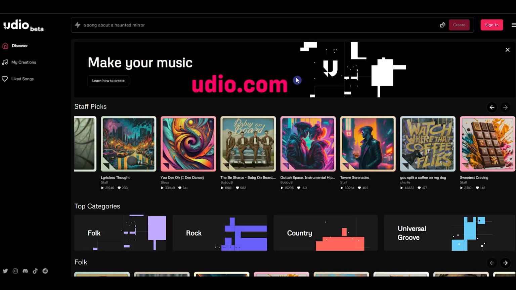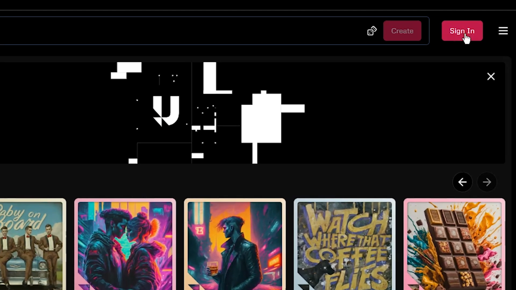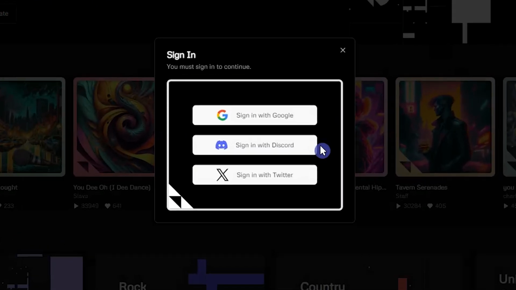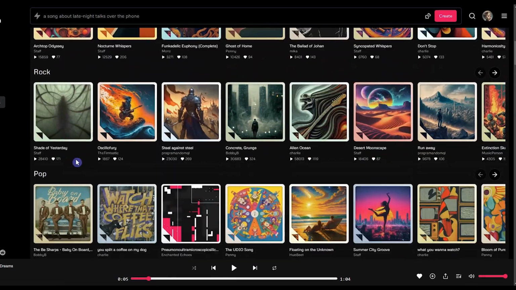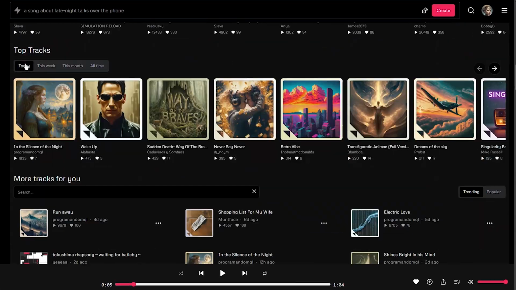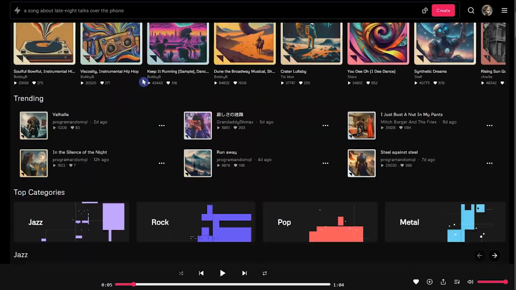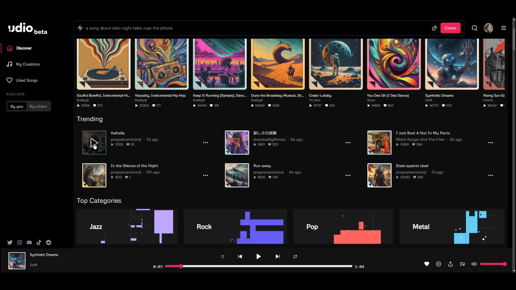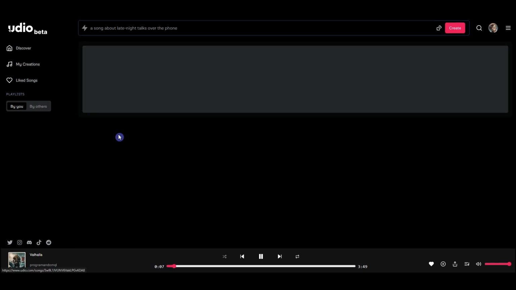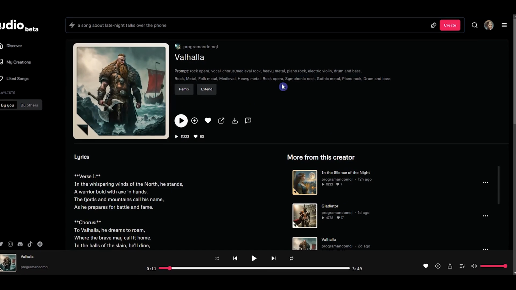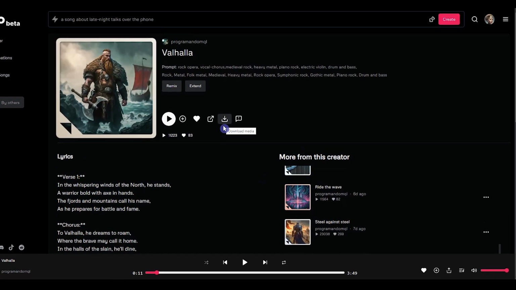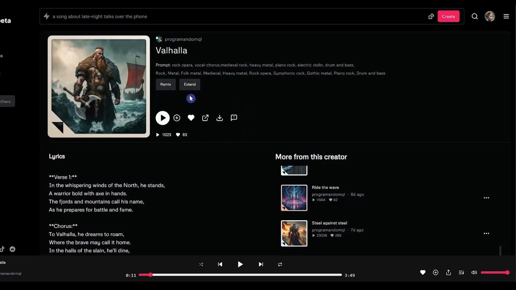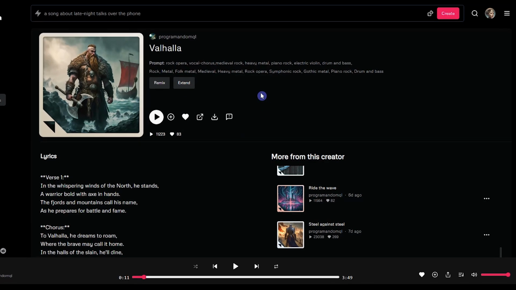Open Udio.com. To start using this AI, press the Sign In button and sign in with one of your accounts. On the home page, you can see a gallery of trending, top tracks, and different categories of music created by other users. Play music and listen to these works. You can click on any music, see the prompt and lyrics of this generation, see other music of this creator, download, remix, or extend the music, and like it, to be added to your liked songs section.